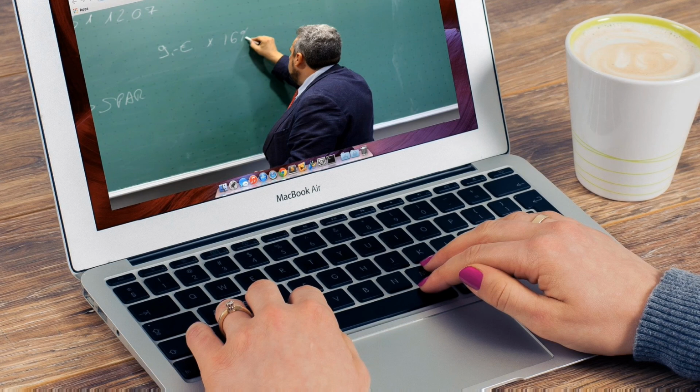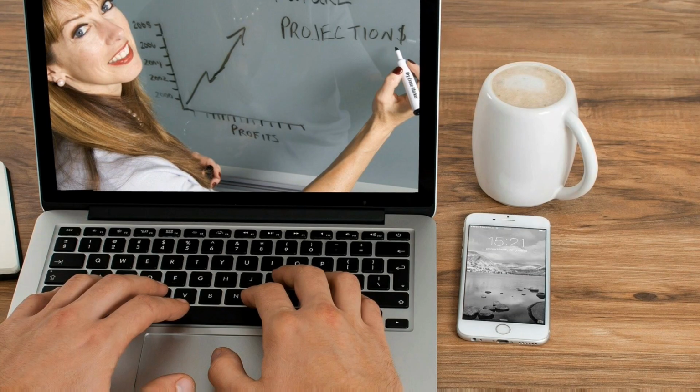So this was just a little rundown of the Google Classroom. For all the teachers who are teaching online now, they can always use Google Classroom to host their classes online. It's quite easy to use and it's completely free.